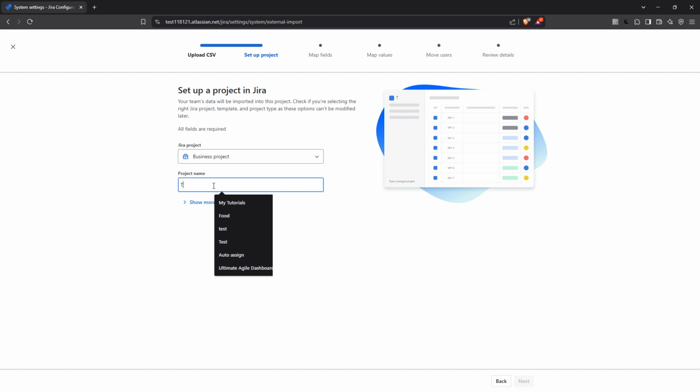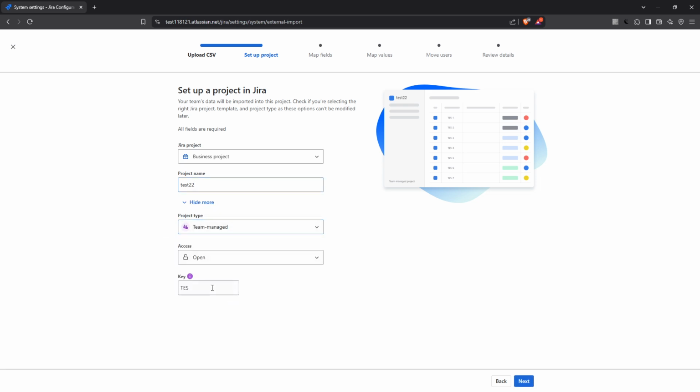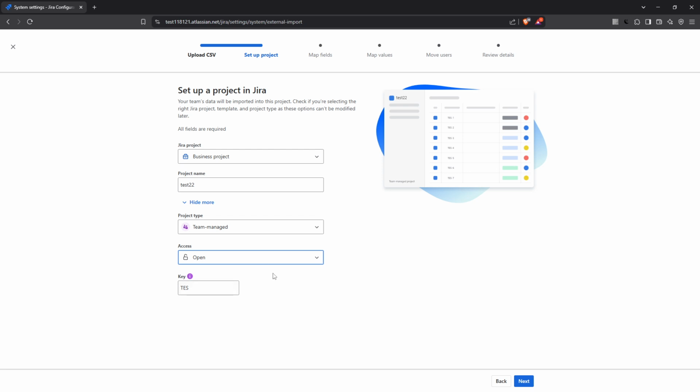Giving your project a name is a straightforward task, but don't rush it. This name will be what everyone identifies when working on the project. After naming it, you'll need to decide the access settings, selecting whether it should be private, limited, or open access, depending on who needs to view or contribute within your organization. Defining the project key is another crucial part, which acts as a unique identifier for your project. Once set, move on by clicking Next.